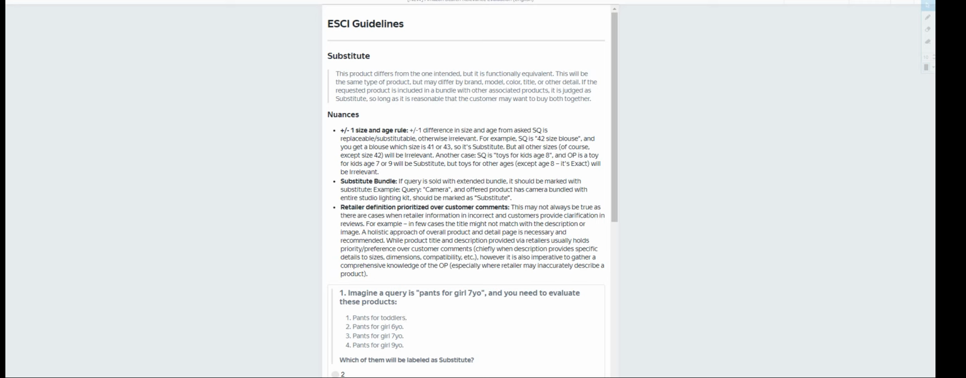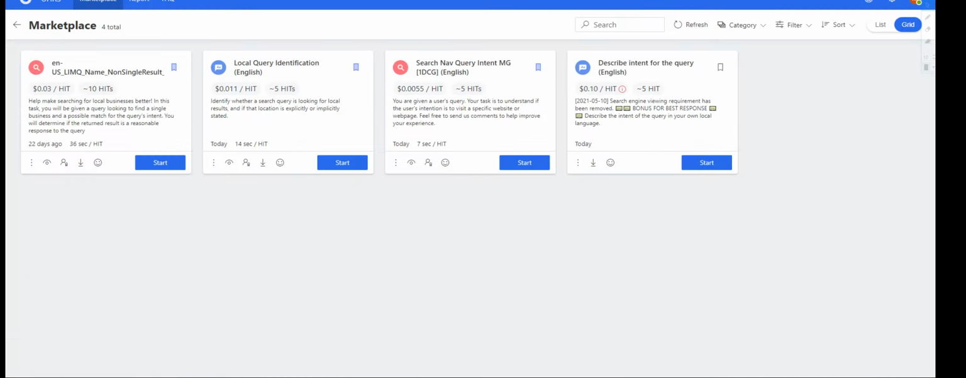Substitute. This product differs from the one intended, but it is functionally equivalent. This will be the same type of product, but maybe differ by brand, model, color, title, or other detail. If the requested product is included in a bundle with other associated products, it is judged as substitute so long as it is reasonable that the customer may want to buy it together.